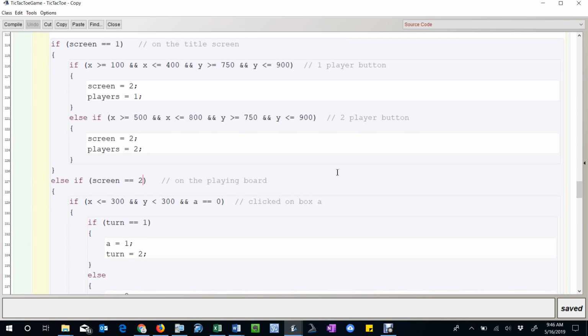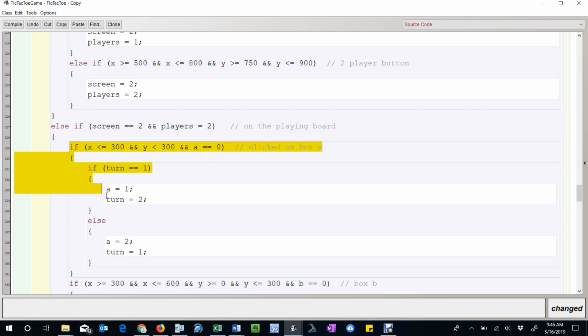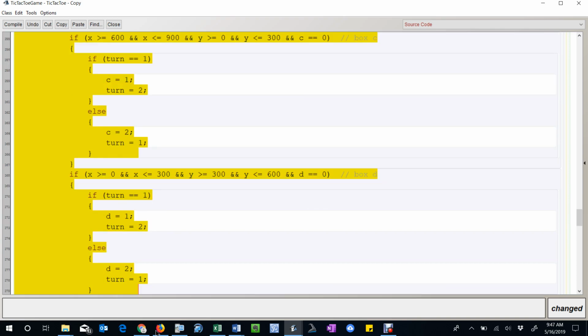then what I'm going to do here is say if screen equals 2 and players equals 2, because all this code here already works for my two-player game. So I'm going to say I'm on the playing board and 2 players. And then what I'm going to carefully do is I'm going to copy this. So this is one else if statement, but then I have a whole bunch of if statements inside this else if. So I'm going to grab that and I'm going to copy all of this.